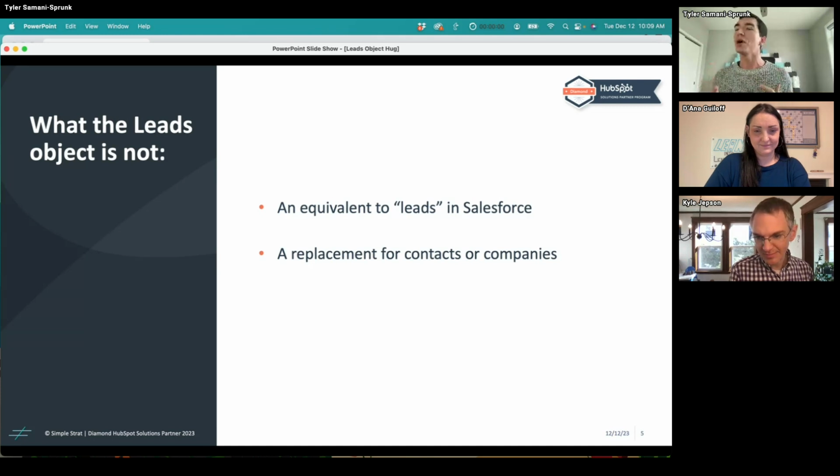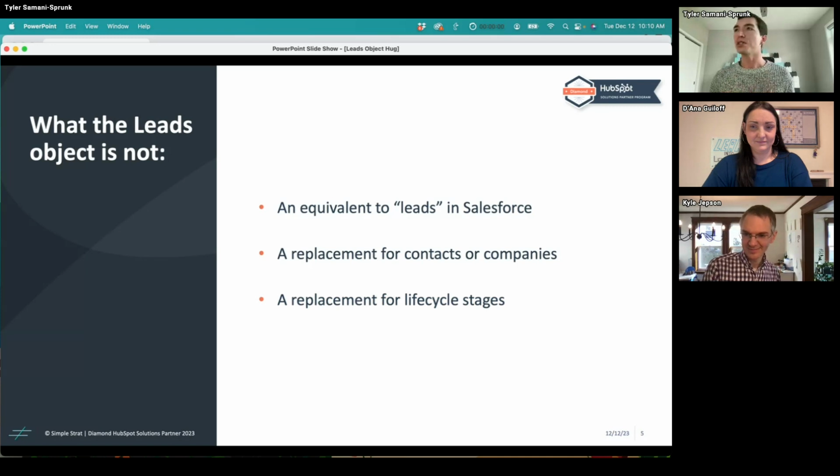It's a layer on top of your contacts and companies, similar to how deals are a layer on top of your contacts and companies, right? So we'll talk more about that. And then it's also not a replacement for lifecycle stages. This is more, I think, my opinion, and I think also HubSpot's intention. I have seen a couple of things in the community about using this in place of lifecycle stages. I don't think you should do that. I think lifecycle stages still have a use. We'll talk about how they work together later today.